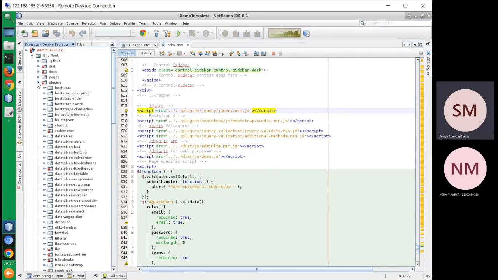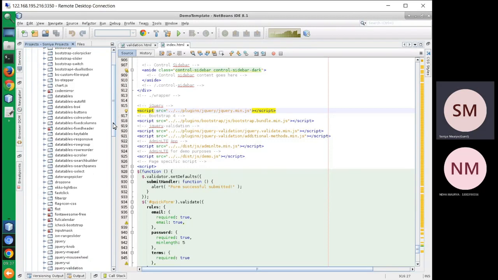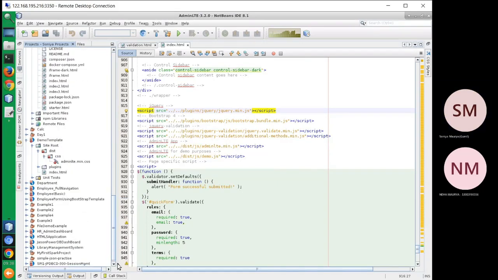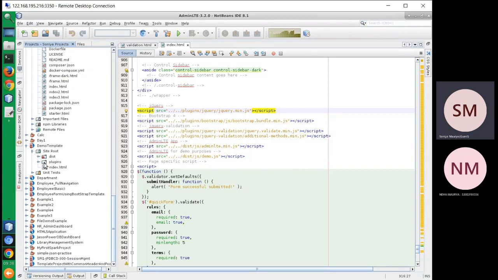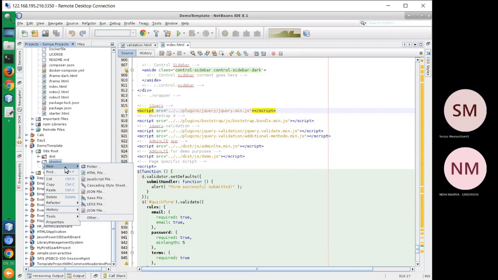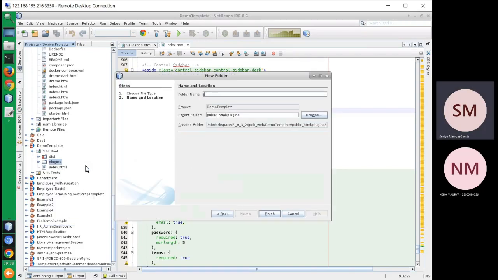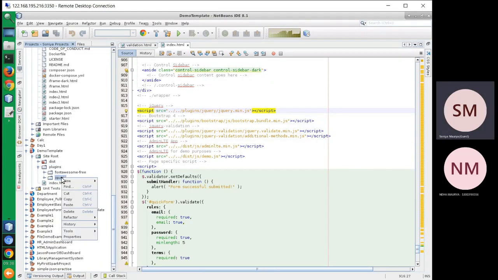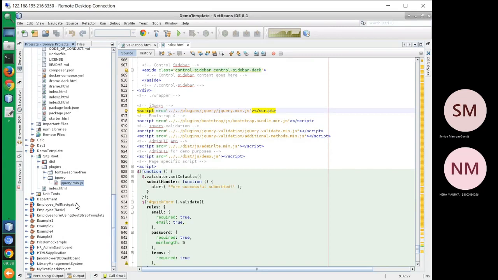So I'll navigate to plugins. Then it is jQuery. Here is the jQuery folder and jquery.min.js. So I'll copy this. I'll come here. Again, it's in the plugins folder. So in the plugins folder, I have to create one new folder. I'll create one new folder as jQuery. In jQuery, I'll paste this. Okay. And then I'll remove these dots and slash.